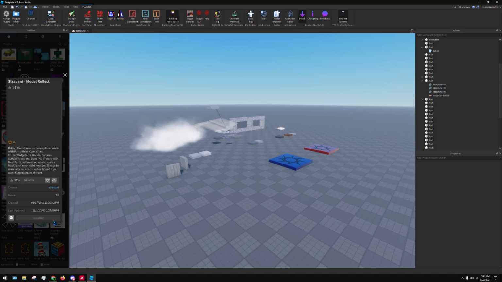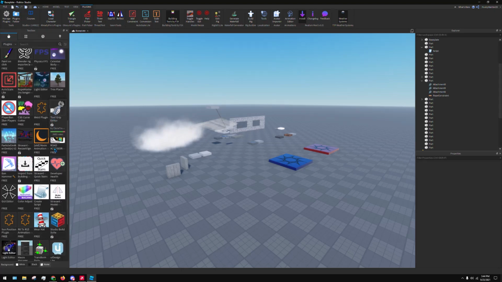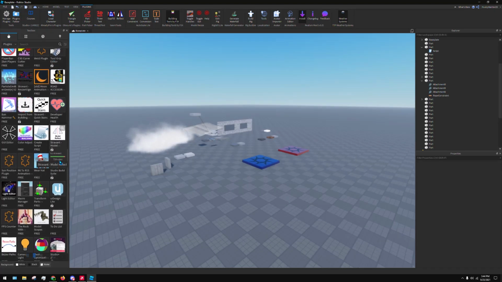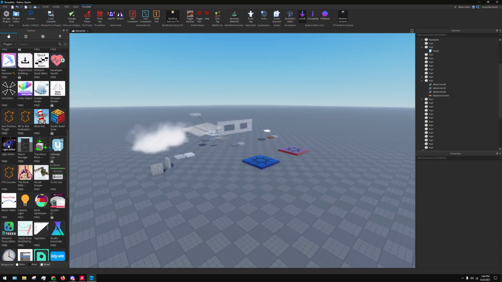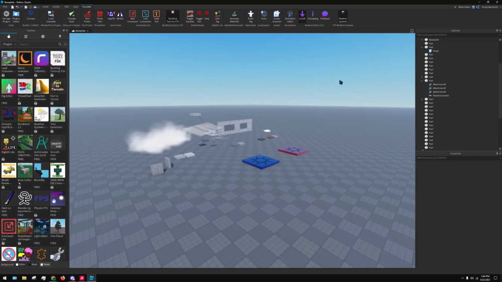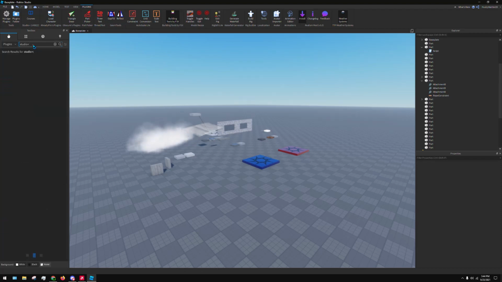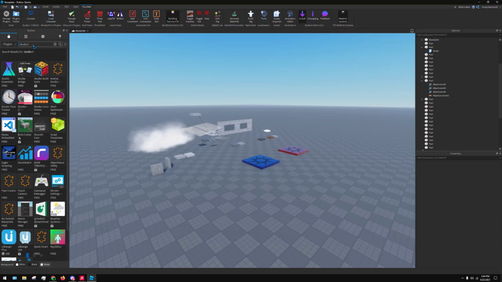Stirvent Model Reflect. This allows you to mirror a model. This is very handy if you're wanting to build something symmetrical and you just want to build half of it. Or if you're doing like a map and you want a mirrored map, that would be beneficial to you. If you want to do learning, like classes, there is Studio Plus, which is this right here.